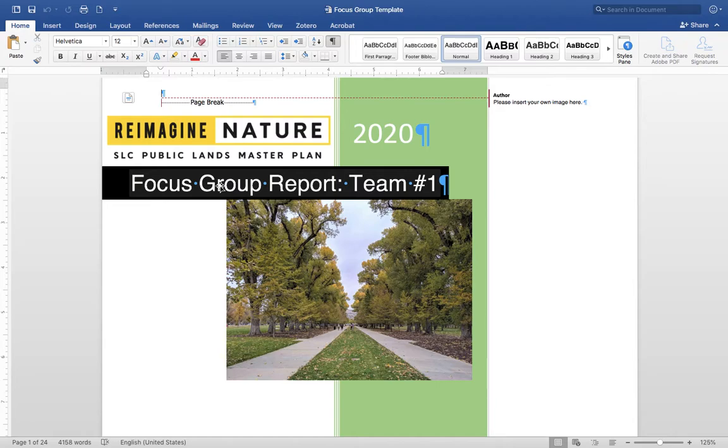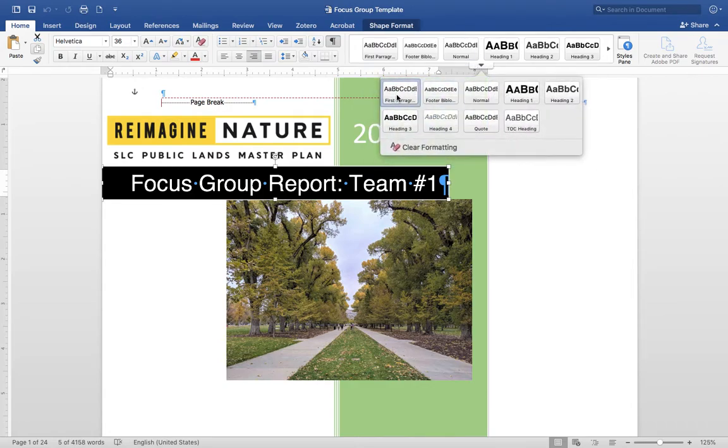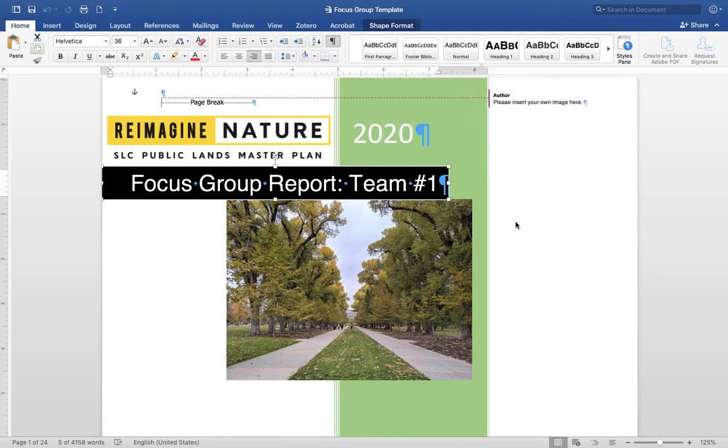The main font we use here is Helvetica, and these are the styles in Word. There's only these few styles. You can always add more, but we have here first paragraph, the footer biography, normal text, heading 1, 2, 3, 4, how to use the block quotes, and also the table of contents.